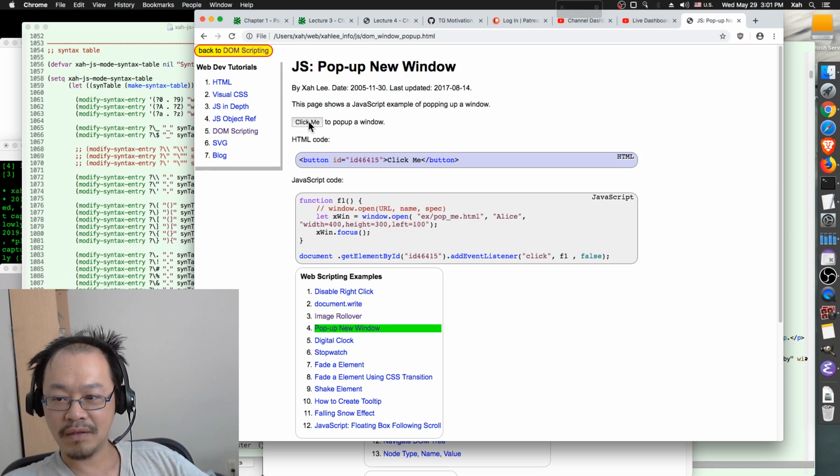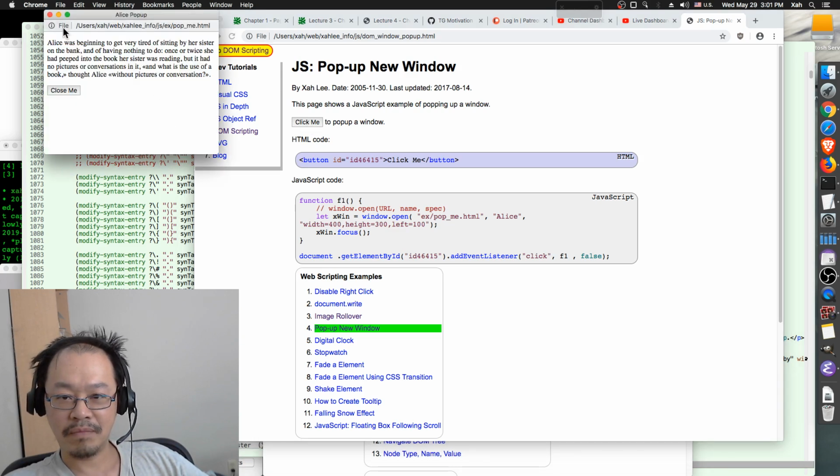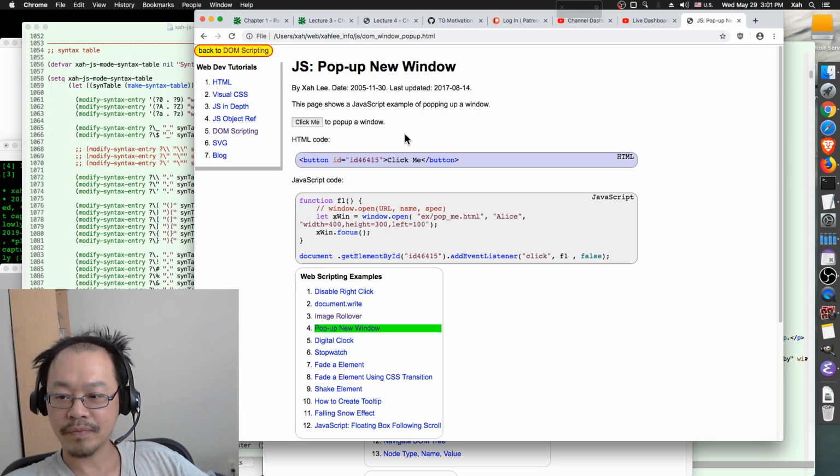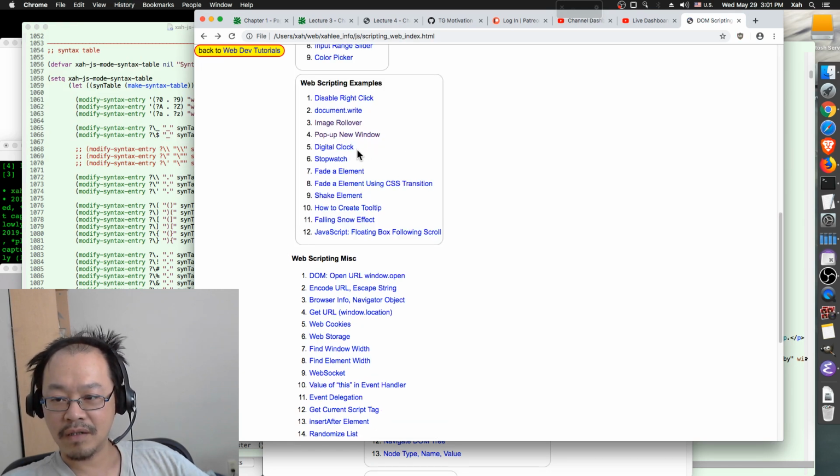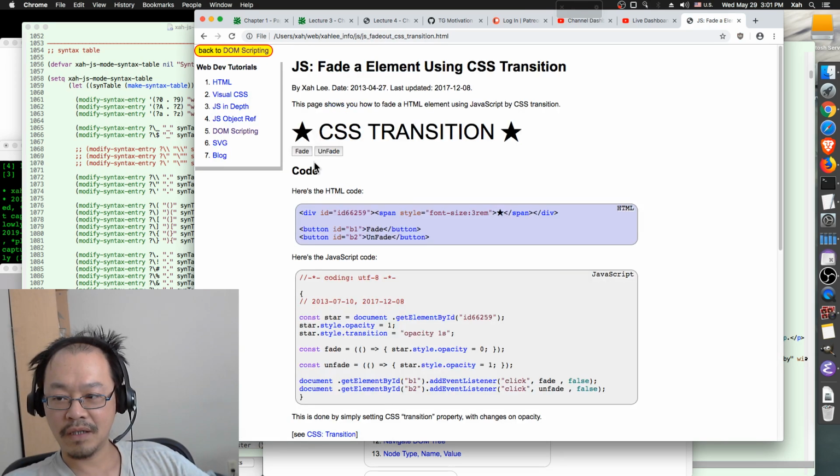This is, it pops up a window. Let's see, digital clock, stopwatch, fade an element using CSS transition. Some kind of fancy thing.